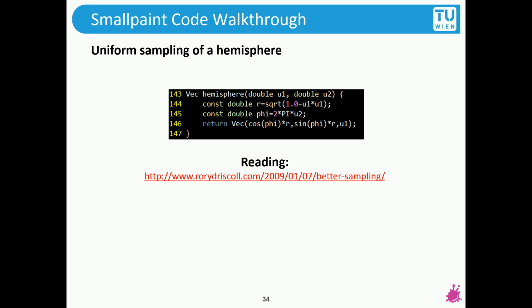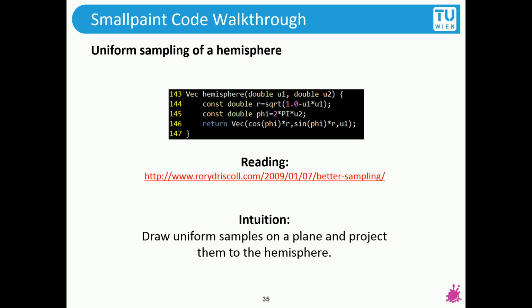There is a reading behind this link. How it works exactly is drawing uniform samples on a plane, which is simple. And then we are projecting it on the hemisphere. That's basically all there is.